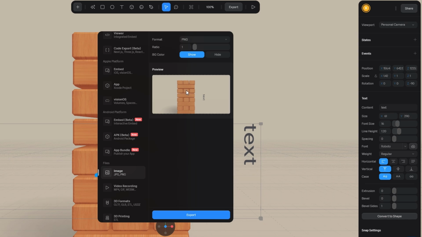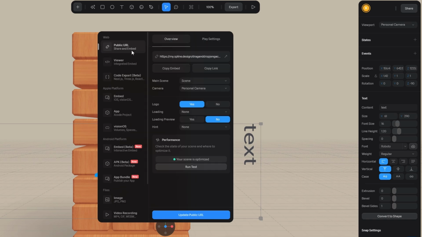Additionally, if you're aiming for an interactive experience, Spline provides export options that retain the interactivity you've designed, meaning users can interact with your models as they would in a live environment. This flexibility ensures that your 3D designs can be shared and experienced across various platforms and mediums without compromising quality.